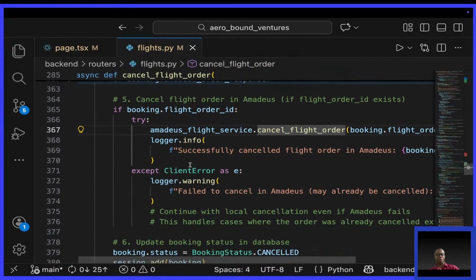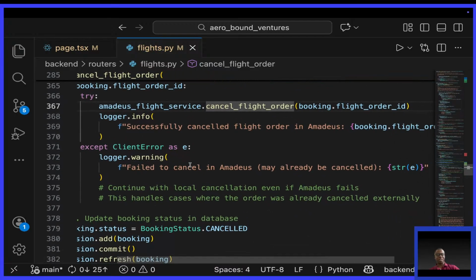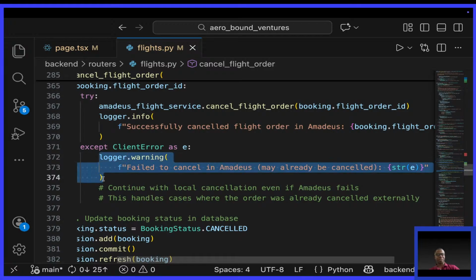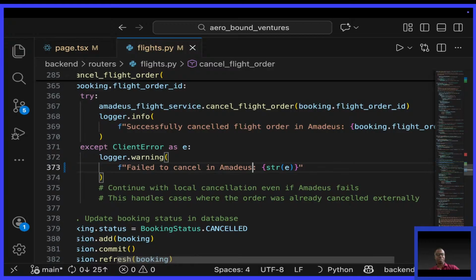Now, when we continue, in case there's a client error, we simply log a warning that we have failed to cancel. It says failed to cancel in Amadeus, may already be cancelled. So that is an issue that could happen, but in fact, let me remove this message. In case it was already cancelled, this error will show.